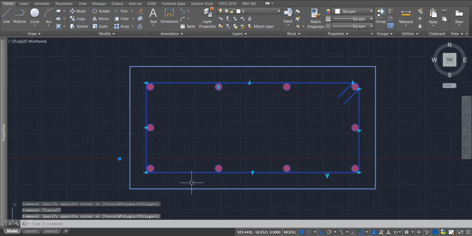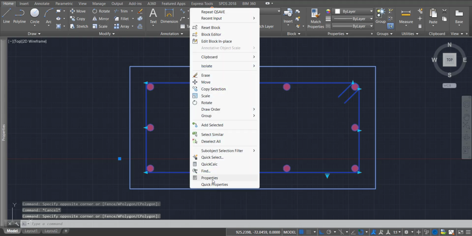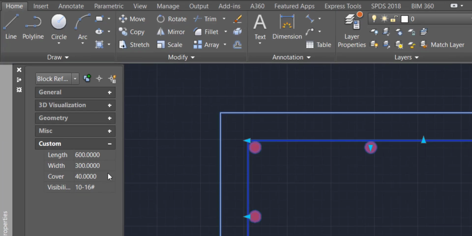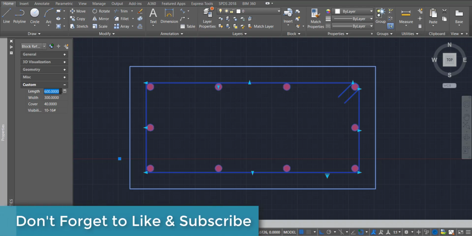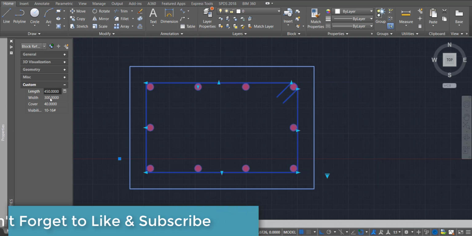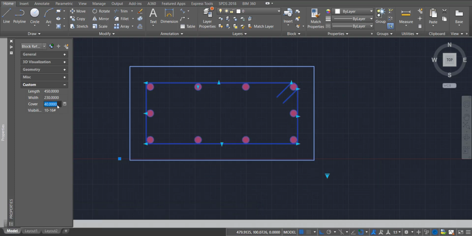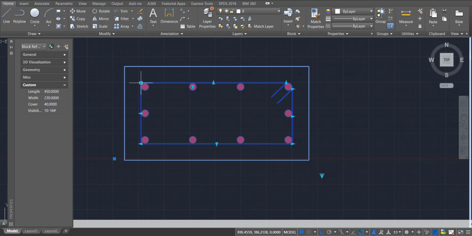First, select the dynamic block, right click, go to the properties. Here you can see I have provided some variables like length, width, cover and number of bars. So let's change the length of this column. Let's say I want a 450 by 230. So according to our inputted length, the column will vary its size and shape.